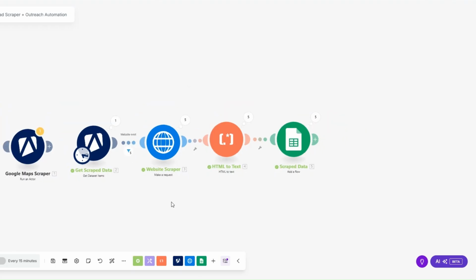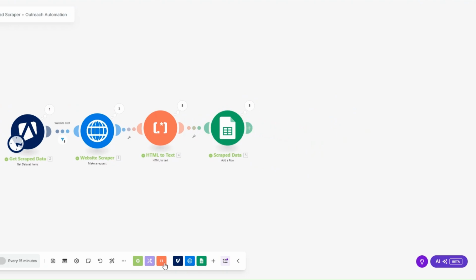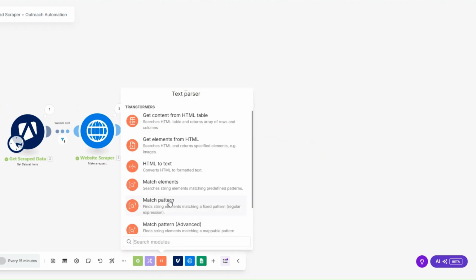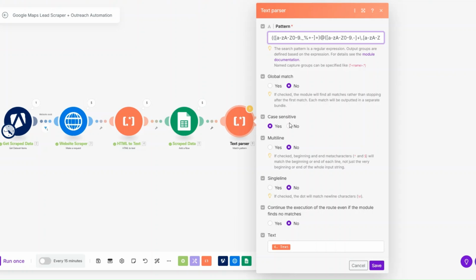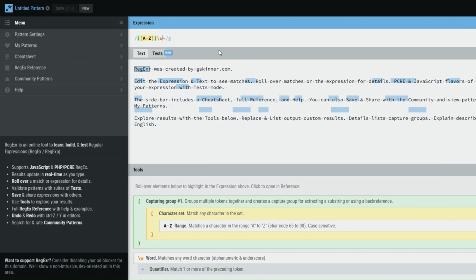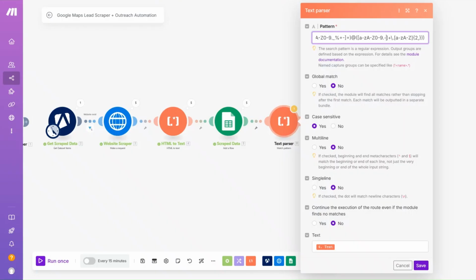To add the email address to a spreadsheet on text parser, I'm going to click on the match pattern module. On our match pattern module, we'll write a regular expression that matches the pattern of an email. To learn how to write a regular expression, you can visit this website called regexr.com and learn how to write a regular expression that matches an email pattern. You can also use ChatGPT and instruct it to write for you a regular expression that matches a pattern of an email. Then come and add it right here.